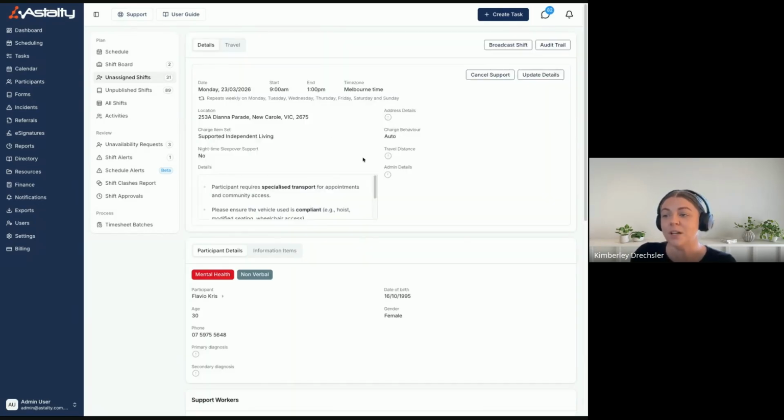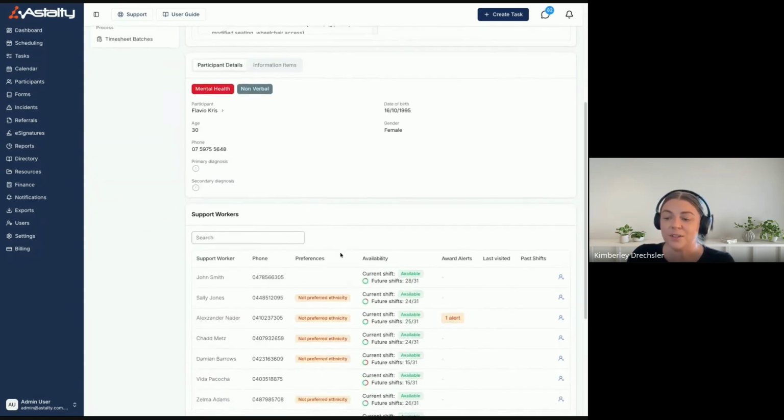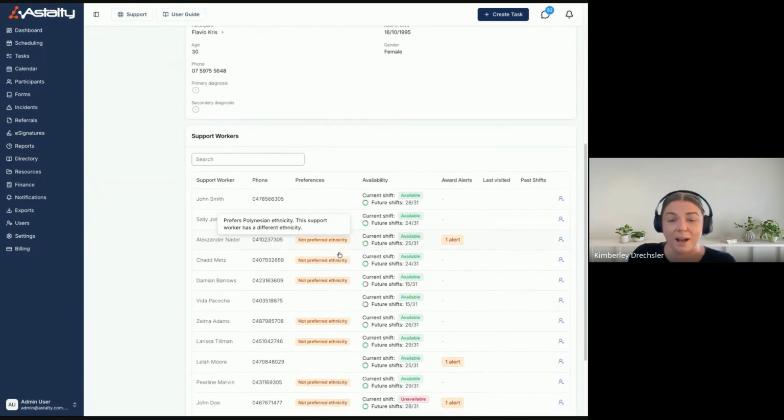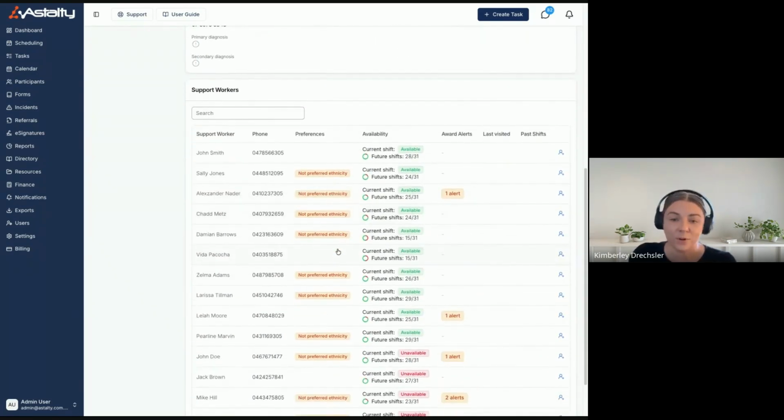Click into the support, and once you're in here, you'll be able to see all of the support workers who have availability and whether or not their preferences align with the support worker. So from here, we can see that we have a couple of support workers here who are available, but they are not the preferred ethnicity for this participant. So we may choose to avoid assigning them to this shift.